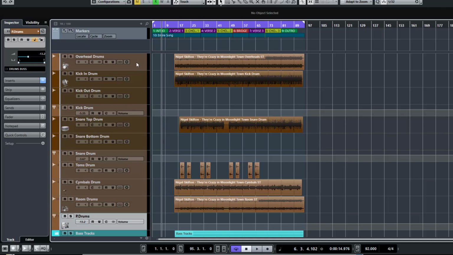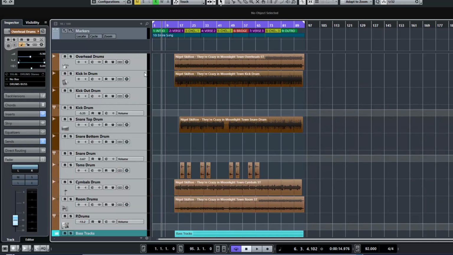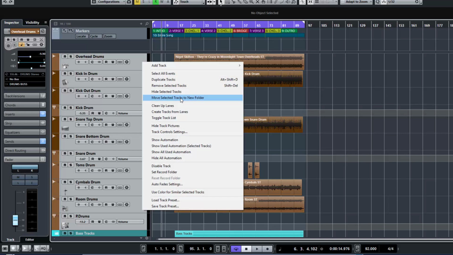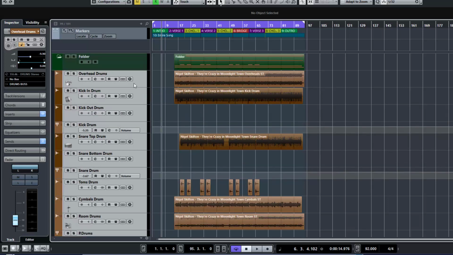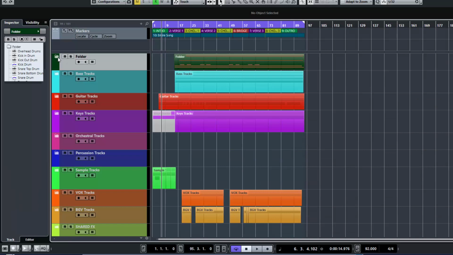So what I've got now is, let's say you've laid out your tracks. I've got my tracks here and they're just sitting there and I'd like them in a folder. So quite simply, I select all the tracks that I want in a folder. I can right click and I can click on Move Selected Tracks to a new folder. Bang. Okay, they're all in this folder now.